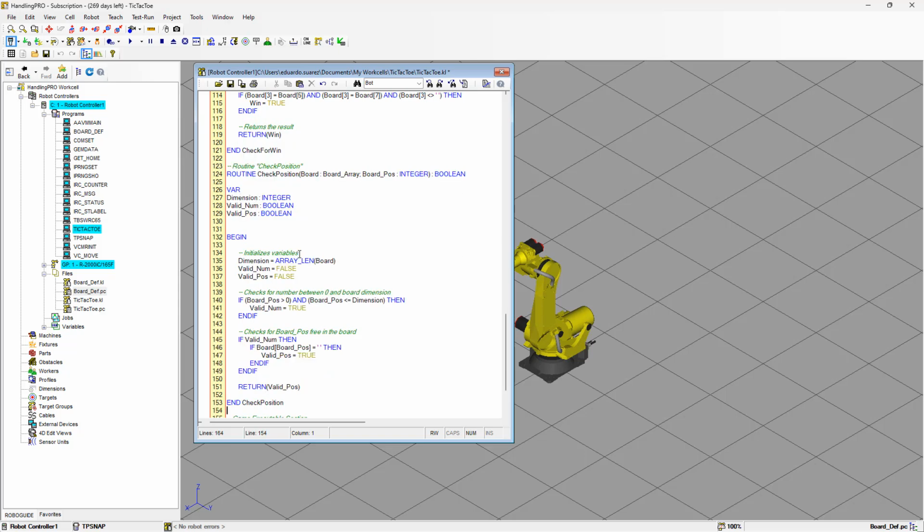We're going to add another routine. We're going to call it check position, and the parameters that we're going to pass are the board, and the position that we are selecting on the board during the game. And it's going to return again a boolean. The objective of this is to check if the position that we are selecting during the game is a valid value, and also if the position hasn't been selected yet. We're going to define 3 more variables. It's going to be the dimension, valid number, and valid position.